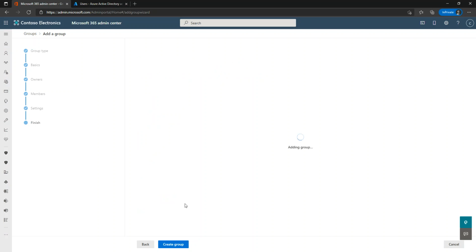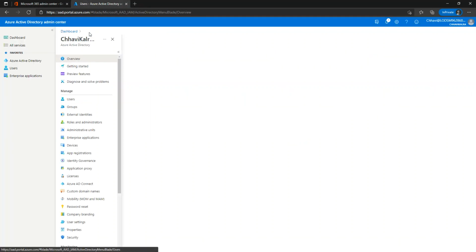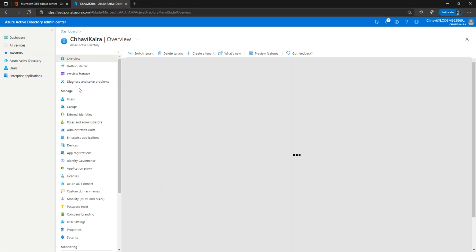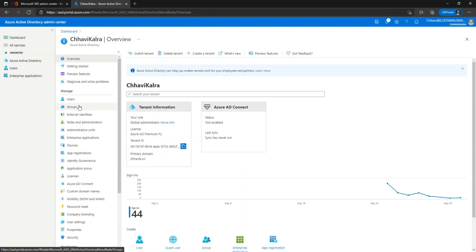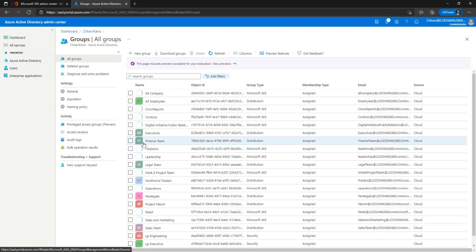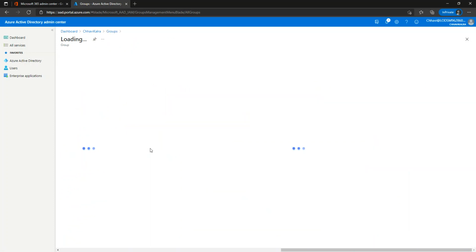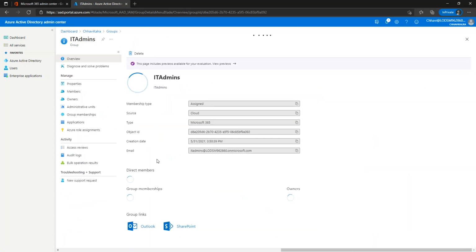The group creation should be done any minute now, and side by side I just want you to observe that the same group should also be visible in Azure Active Directory as well. Let's go to groups here and observe that my IT admins group is ready.